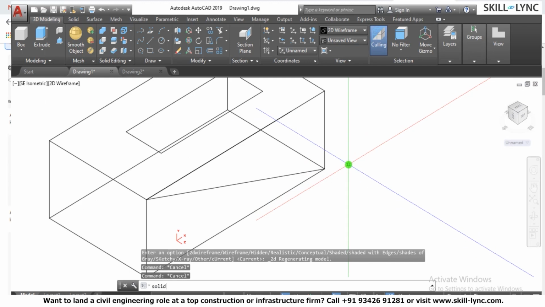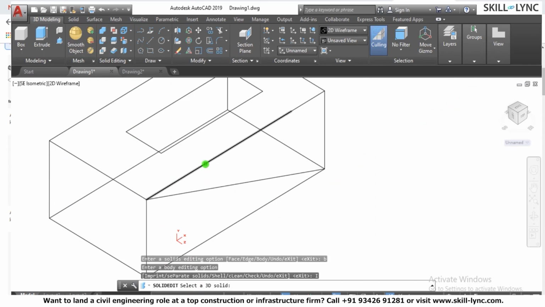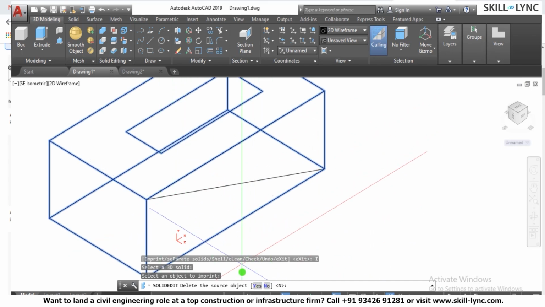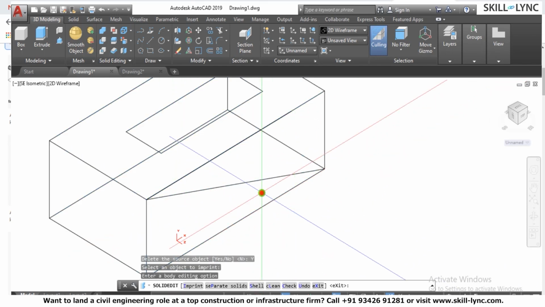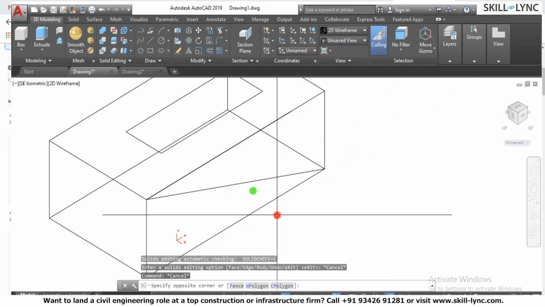So go to solid edit, body, and then I have this option called imprint. Select the 3D solid, in this case this, and this is a line. Delete the source object? The source object was a line, so I would say yes and press enter. Now you can see that this line is a part of this particular face.